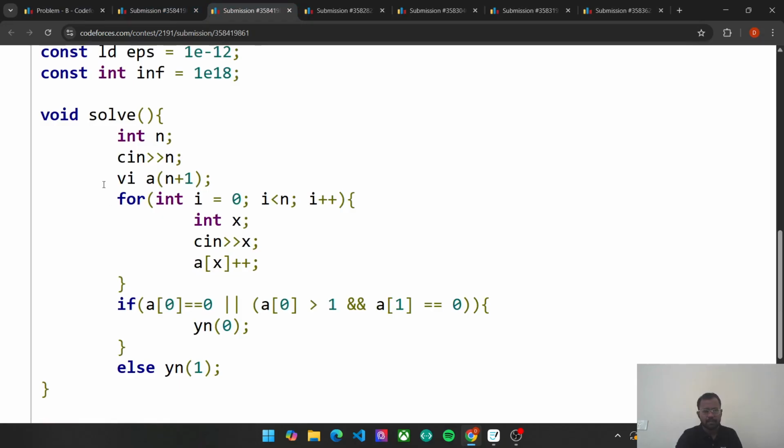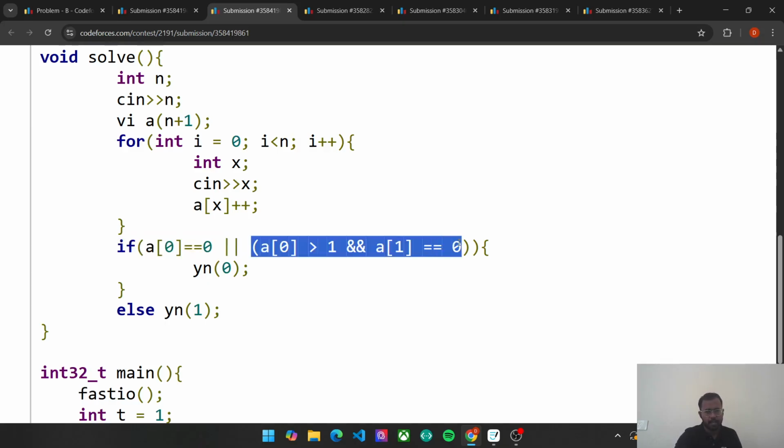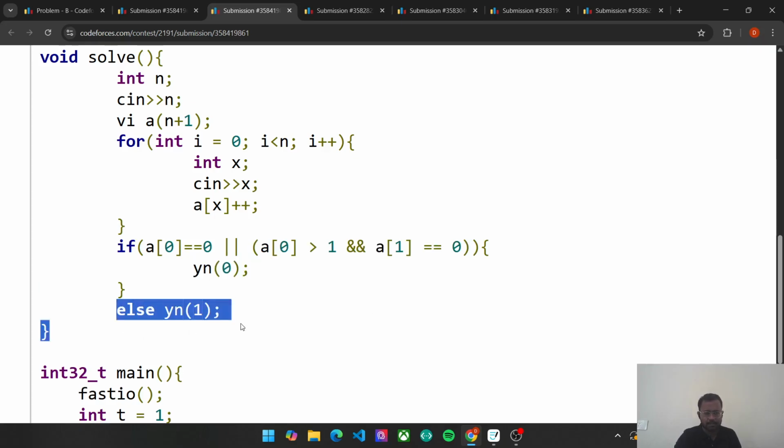So I have made this frequency array A. Whatever element I am getting, I am just incrementing its frequency, and in the end, I am just checking if the frequency of 0 is 0. So if the frequency of 0 is 0, then it is not possible. Otherwise, if the frequency of 0 is greater than 1, but the frequency of 1 is exactly equal to 0, then only my answer is no, otherwise my answer is yes.